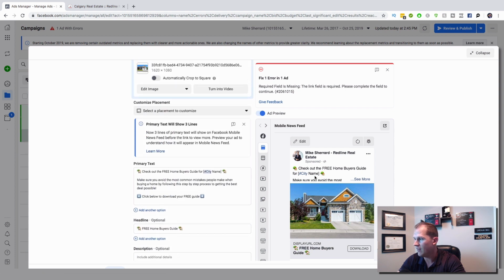So again, you can see even with Facebook's new rules where they only show the first 3 lines, it still shows something like makes you avoid the most, and people are going to want to click see more because they're going to want to see what they need to avoid.